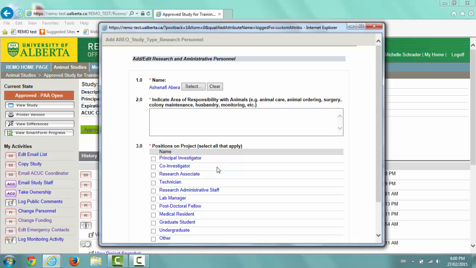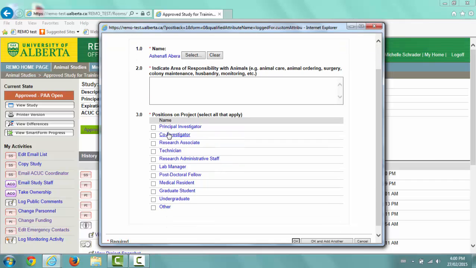You'll also need to give them a position on the study. So are they a technician, research administrative staff, lab manager, etc.? And by clicking on one of those tabs, you can give them their position. Notice that the information regarding their area of responsibility is a required tab. You must complete this information for it to accept the activity.